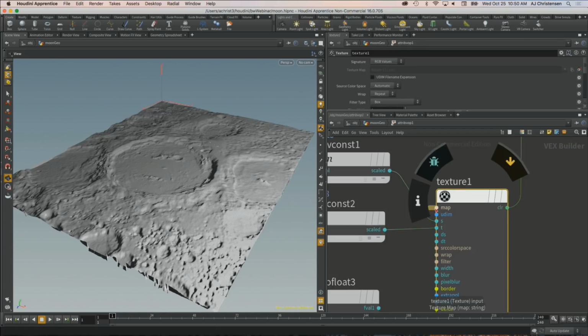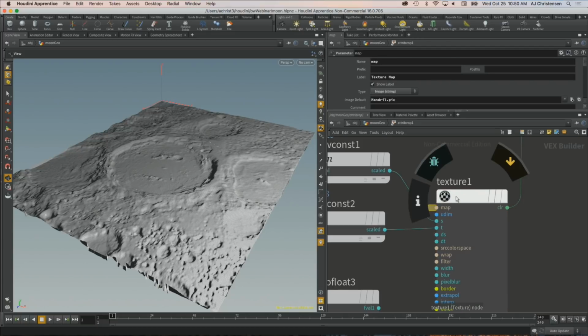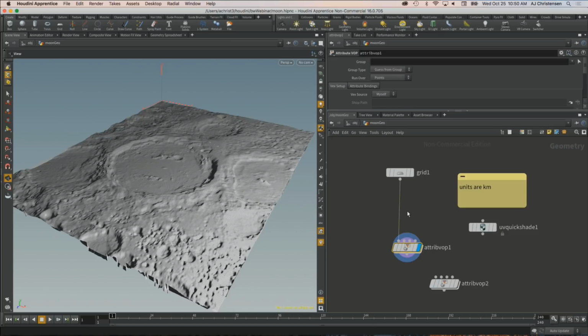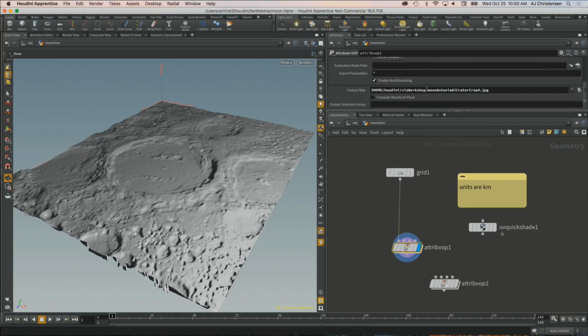And I feed that into these S and T values of a texture node. And what I've done here is I've actually taken the map value, the map parameter on this texture node, and I've promoted it, which is to say that I've actually made it available at a higher level in the hierarchy. And so if you scroll down in the parameters here, you'll see that this texture map value has actually appeared at a higher level.